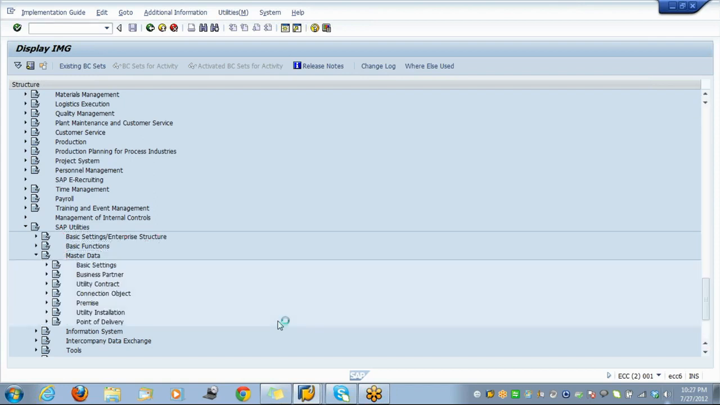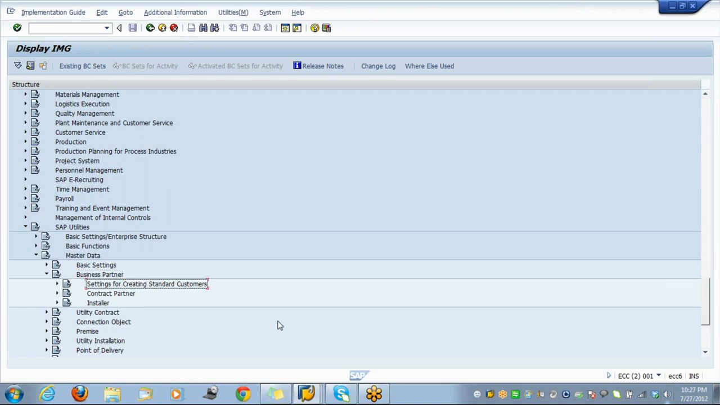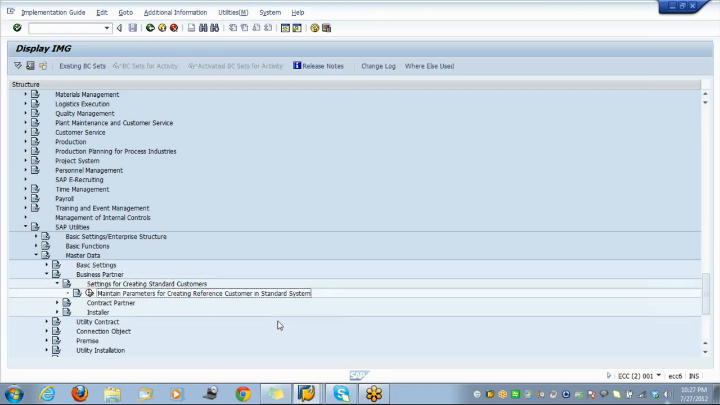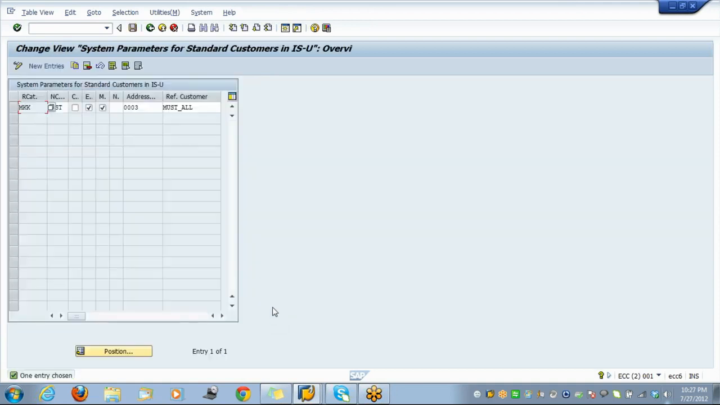Just go there, master data. In the master data, business partner data, settings for creating a standard customer. Here is the place. Someone has assigned must underscore all, so you just need to assign Manojit.